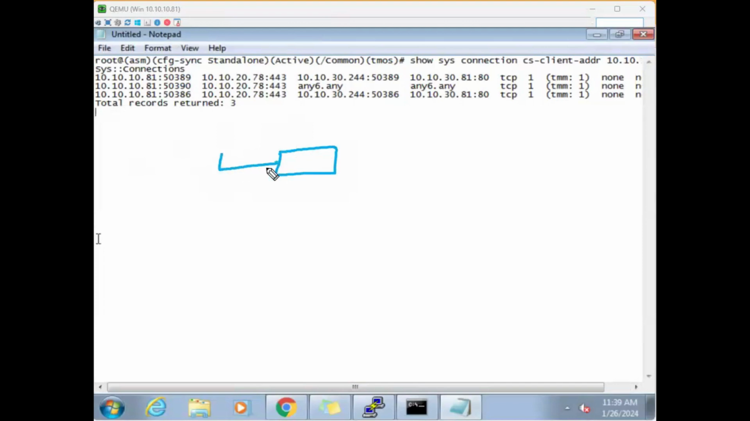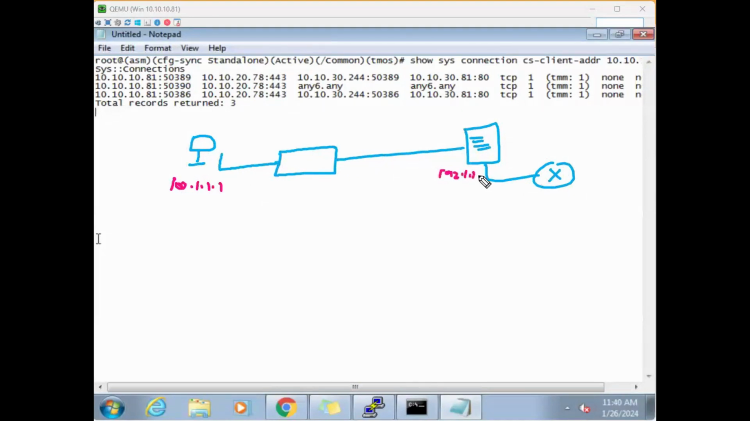As I am telling you, this is a client. This client is coming to LTM, and from LTM, it is coming to the server. The server's default gateway is the router. The client is coming with the IP 100.1.1.1. The server IP is 192.1.1.10.